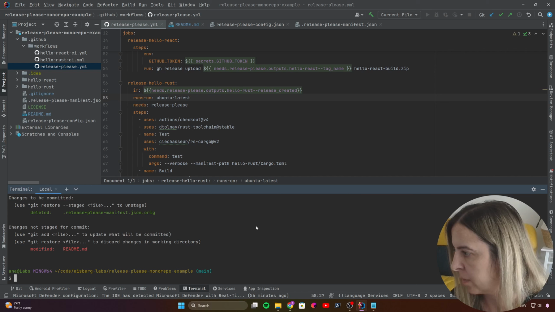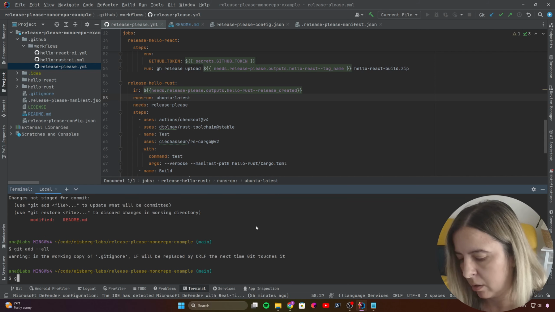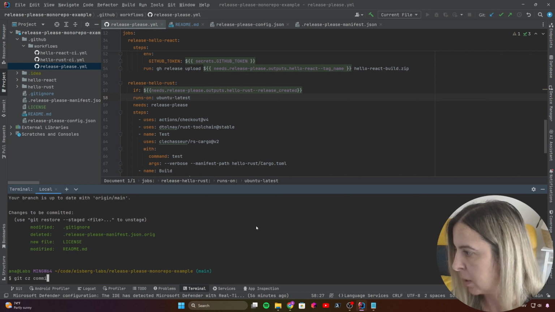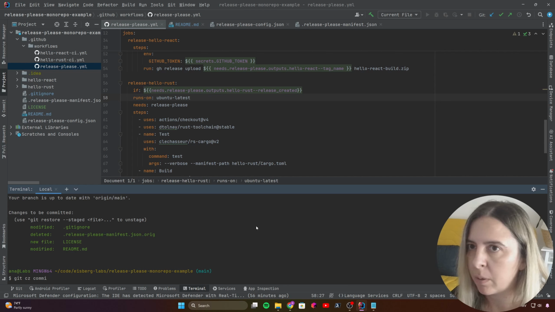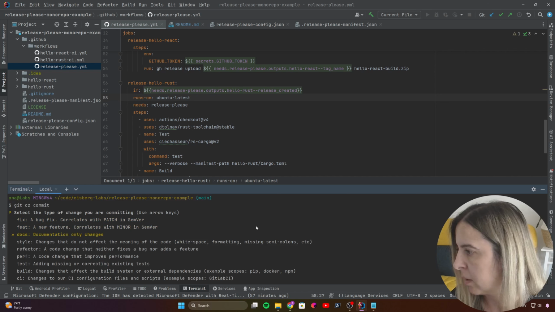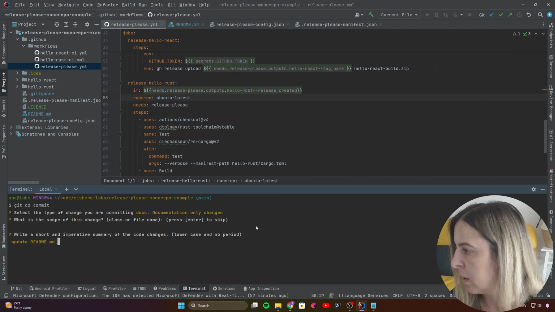Now let's trigger another action. This will not trigger a release because this will be only a documentation type of change. I'm using commit-json for building my commit message, but if you're well acquainted with the conventional commit style, maybe you don't need to use it. I like the CLI tool. So this is the documentation only changes, scope of this change, I don't know, we skip on this one, and this is the message: update readme, add license.